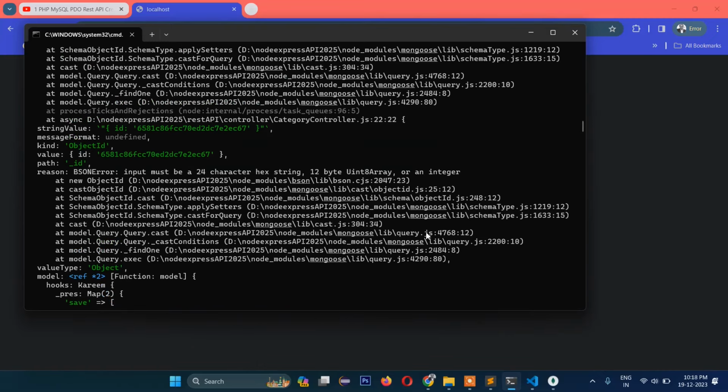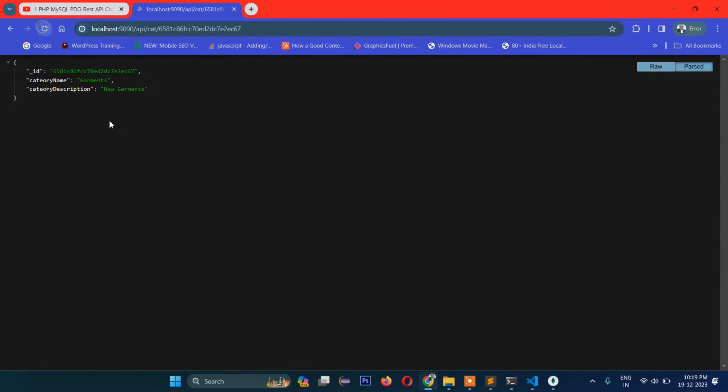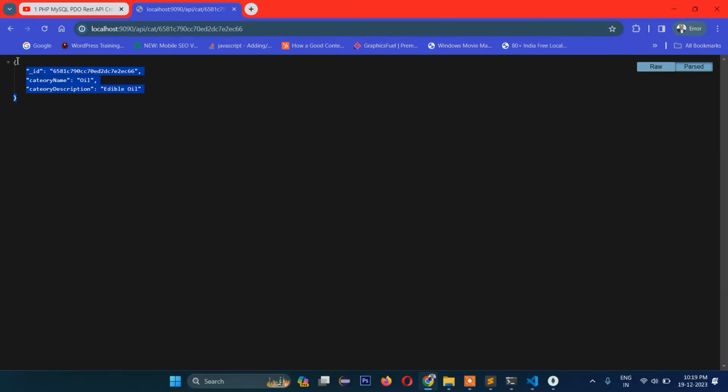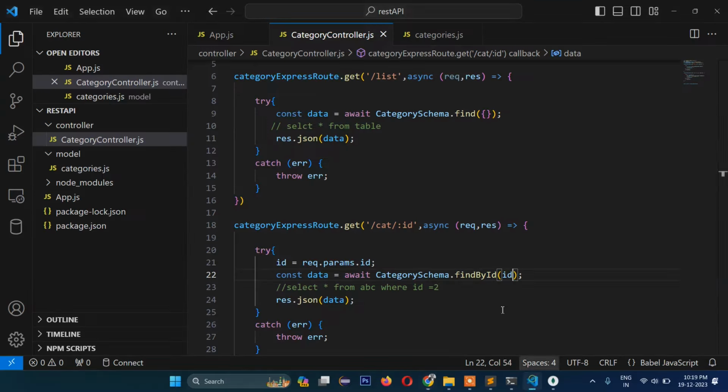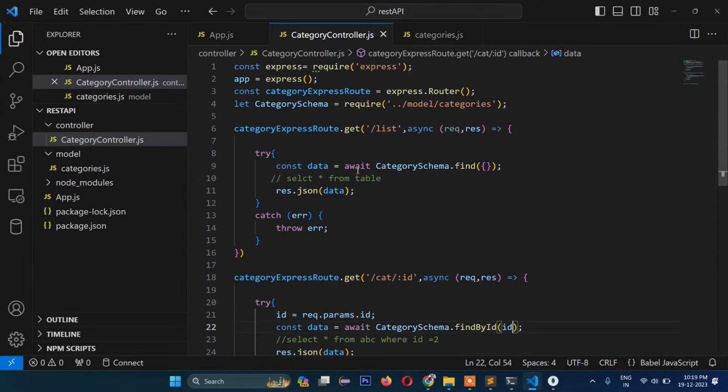Okay, so the error was it is not required, only single. Now if you check, the data is displaying the single one. If you want to display this one, then it is displaying API, and here cat, the second one. So guys, so far we have successfully created two routes. One is list and the second one is for single one.